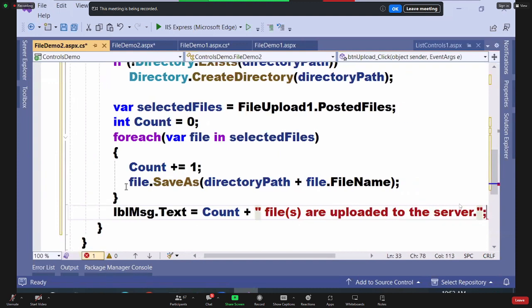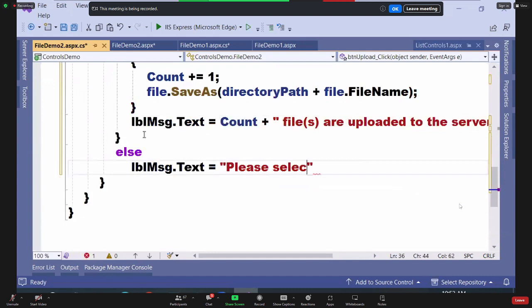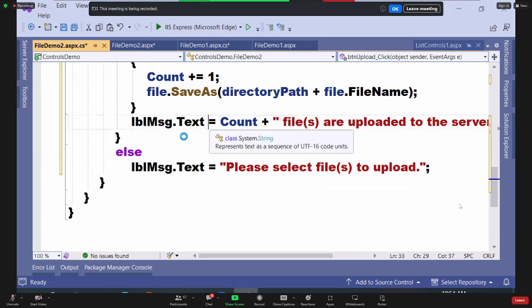Okay, here also, if there is no selection, show "Please select a file or files to upload." Are you clear or not? Okay, run.